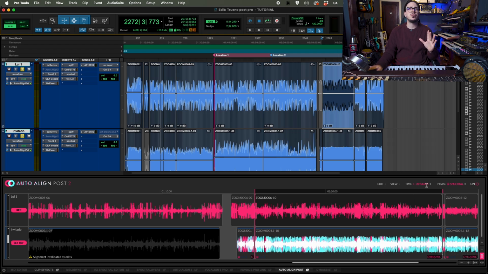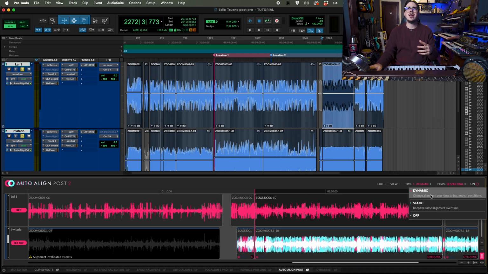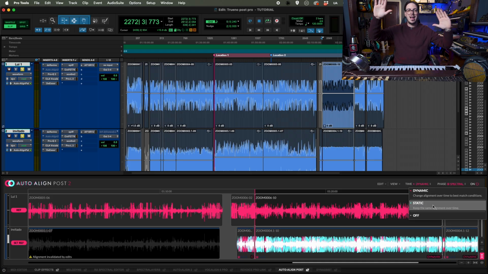So we have different options. When we have lavalier mics and everybody is moving, we want to select the dynamic timing. Otherwise, if we are just editing an interview where the two microphones were left steady and there was no movement involved, we're going to use the static option.